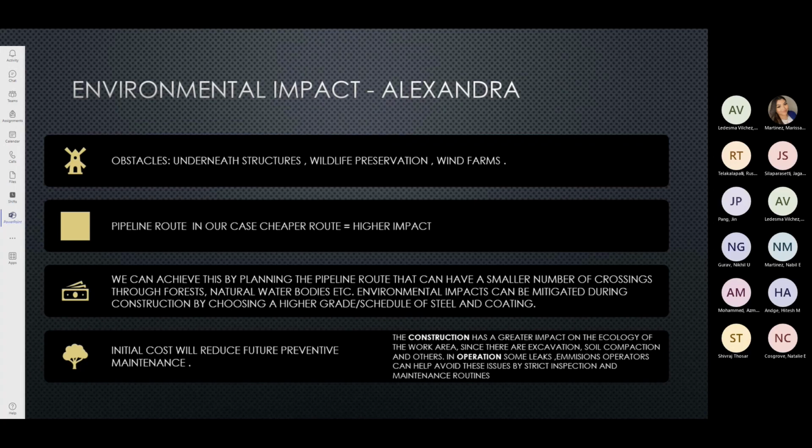Explaining the obstacles that could be experienced in pipeline routing construction, they may include existing underground structures, wildlife preservation areas, and wind farms. The environmental impact plays a key role in selecting a pipeline route. It may be possible to find a cheaper route that has a higher impact on the environment, creating permanent damage to vegetation and wildlife habitat.